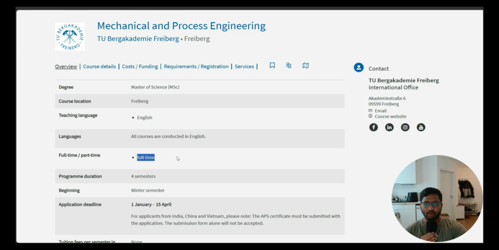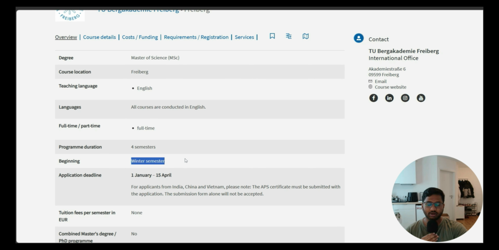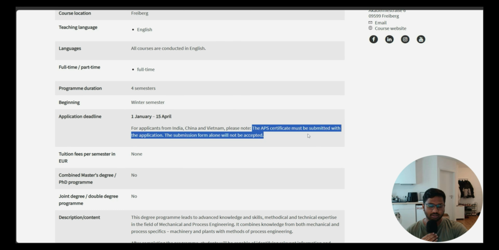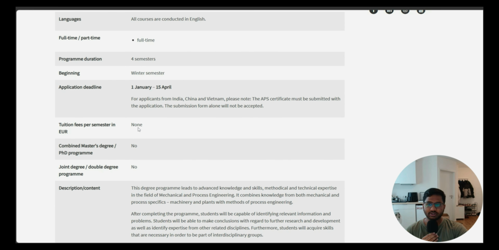Full-time, part-time: it is only full-time available, no part-time opportunities, and the beginning of semester is only in winter semester. So the course will start generally from October 1st. Then the application deadline is 1st January to 15th April. The application already started from 1st January, but it is ending on 15th April. That's the reason I thought I will also make a video and finish the application procedure so that you guys can also apply. Applicants from India, China, Vietnam need to submit the APS certificate at the time of submitting the application itself. So please make sure, without APS, if you submit the application, then you will get a rejection for sure. Tuition fees: there are no tuition fees.